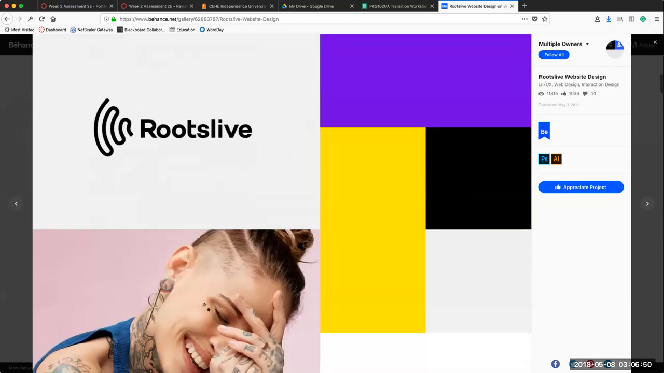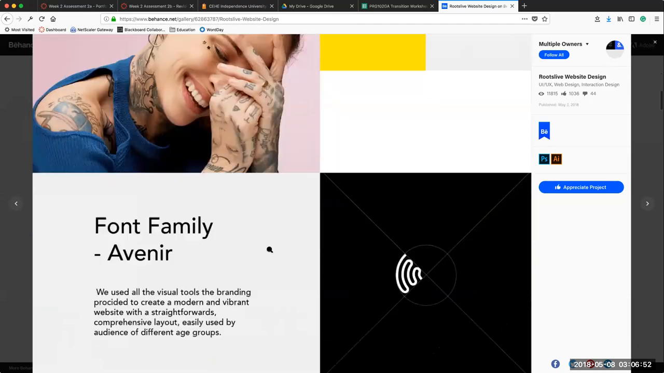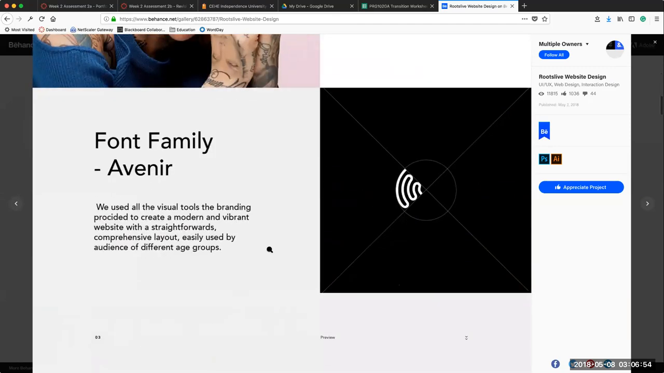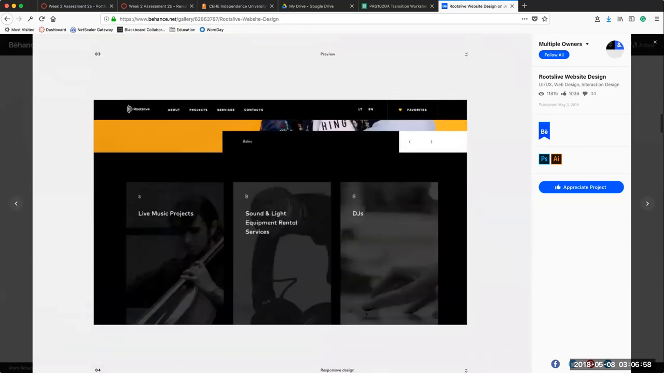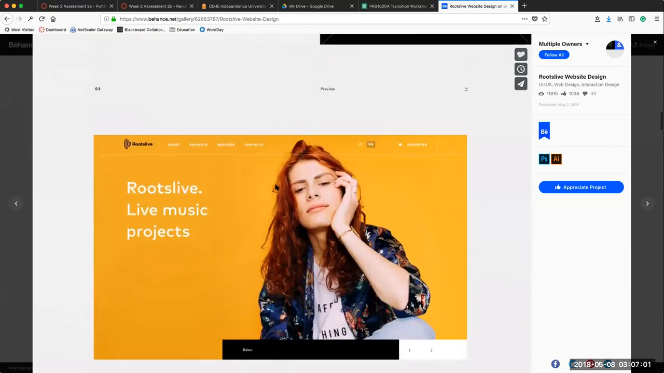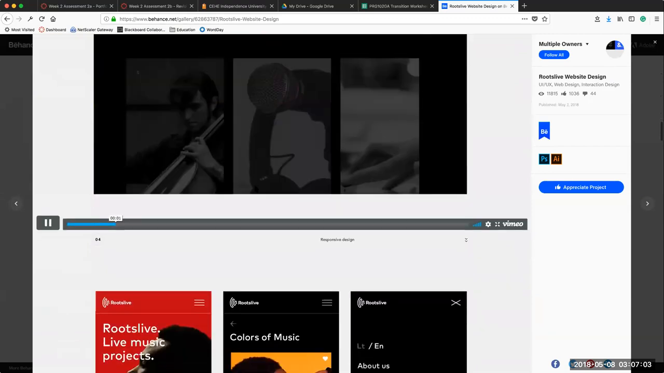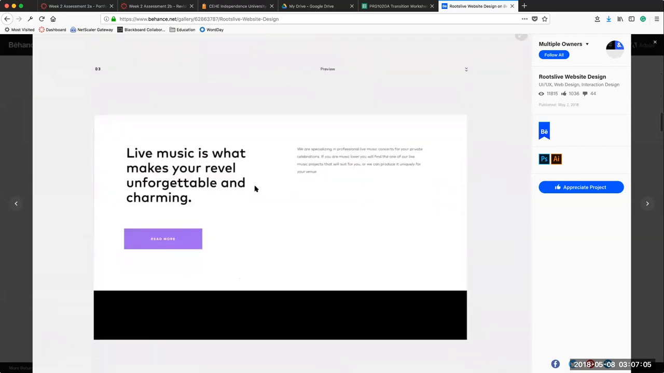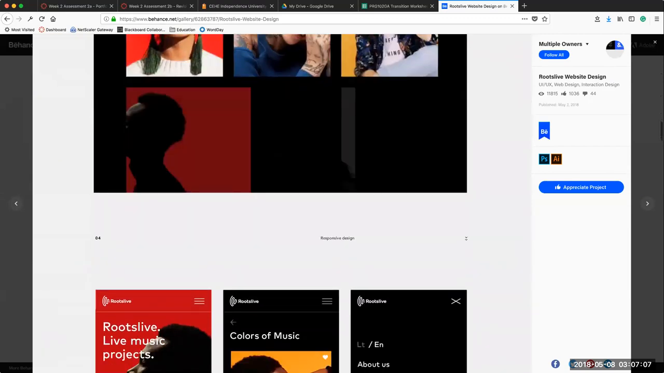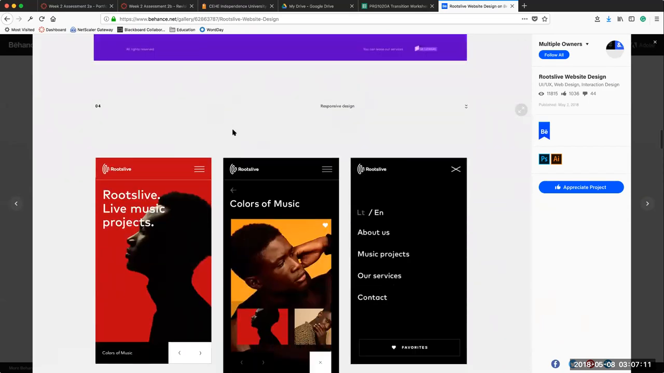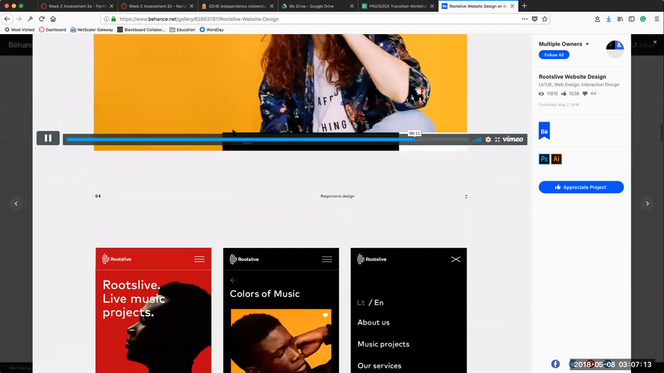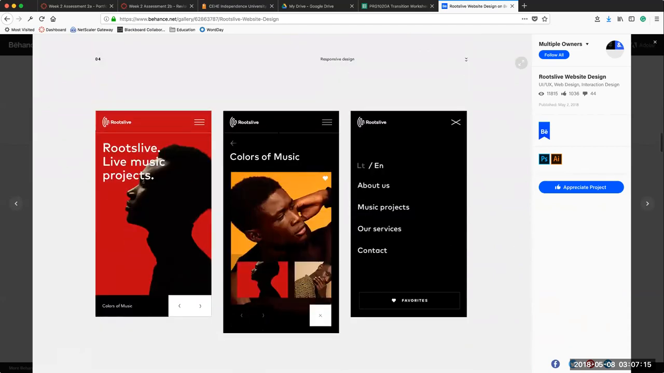And then you get into their color scheme, the font family they're using, and then you have your pages. This is a scaling website. It looks like they've got a little bit of a prototype going on here that shows you the different things and how the website reacts. And then they've shown you your responsive designs, how they look.